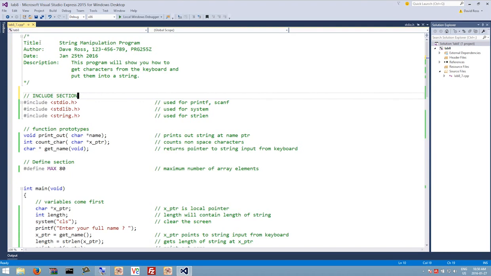First of all, you should have a proper programmer's block with title, author, date, and description. You should have clearly labeled the include section, and we're going to need stdio.h because we're using printf and scanf. Using stdlib.h because we're going to be using the system command to pause. And we also are going to use string.h because we're going to use string length.